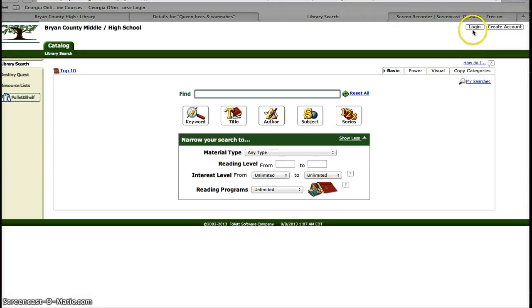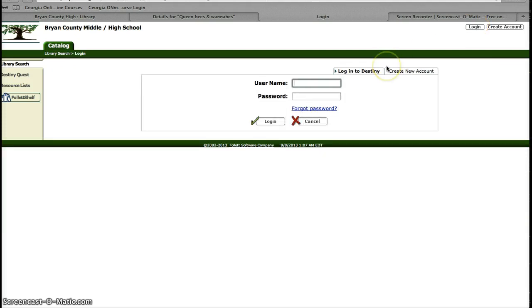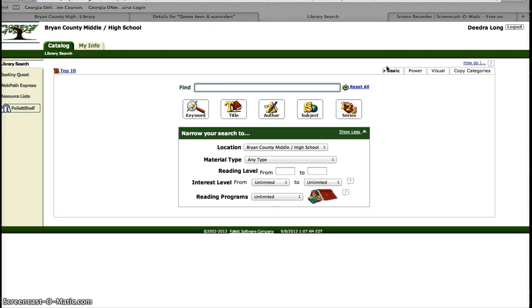Now this is where you can search from here already, but you can also log in to create a list for yourself. So you would just use your school username and password to do that. And now it actually has me in as Deidre Long, not just a regular user.